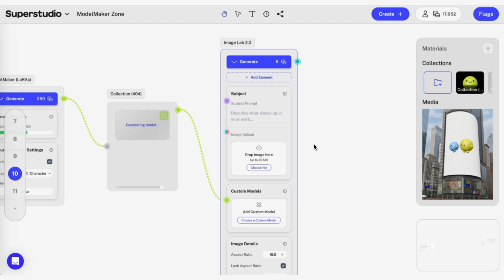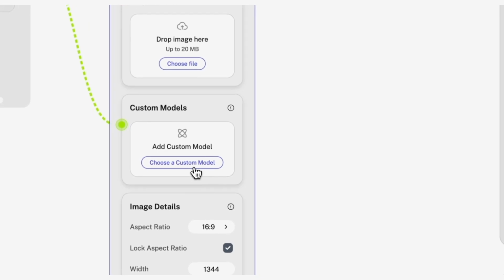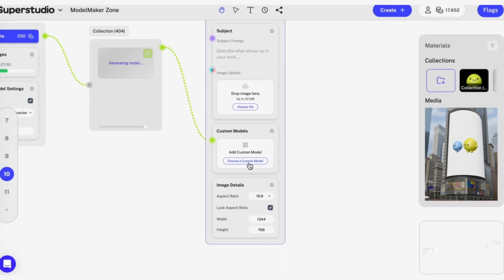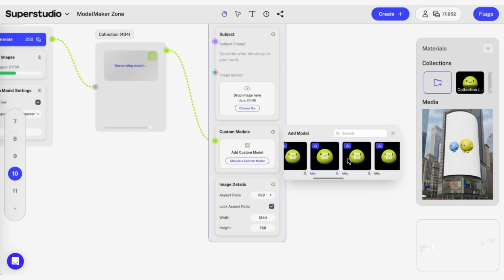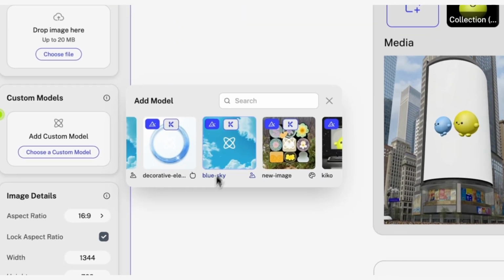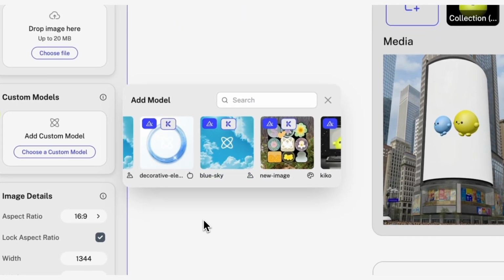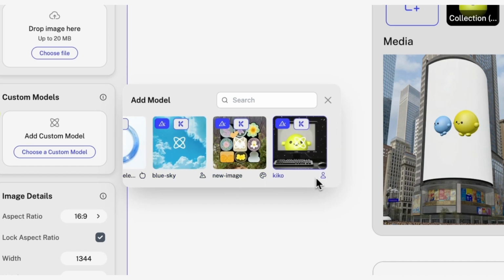As with all flows, you can input a subject, whether it's a text prompt or reference image. Below that, you'll see this new ability to add custom models. Any model you create in Superstudio will show up here, along with some Kyber custom models our team created for you to play with. You'll notice the different models have icons showing what model type they are. Again, we have object, place, style, and character options.